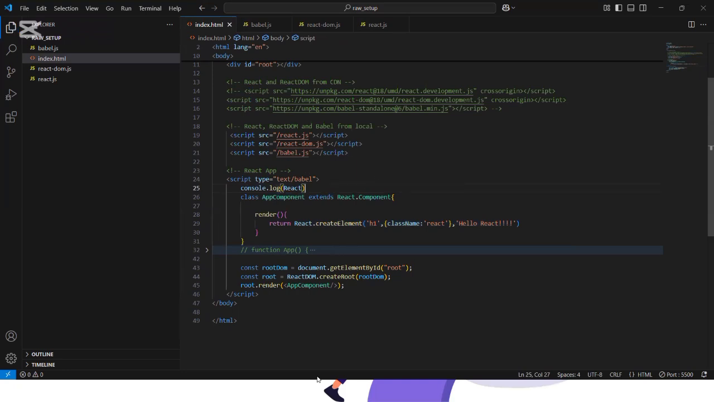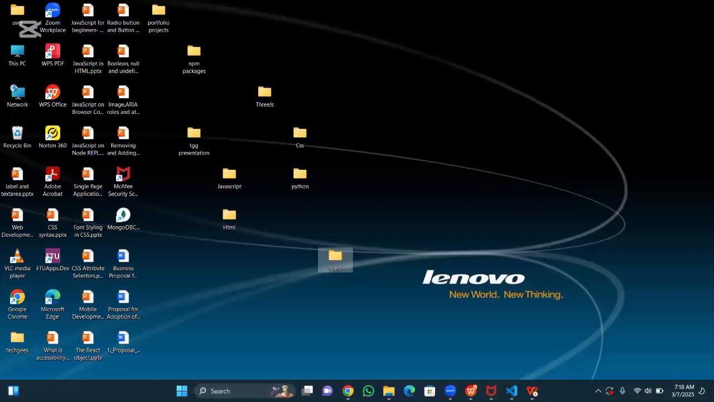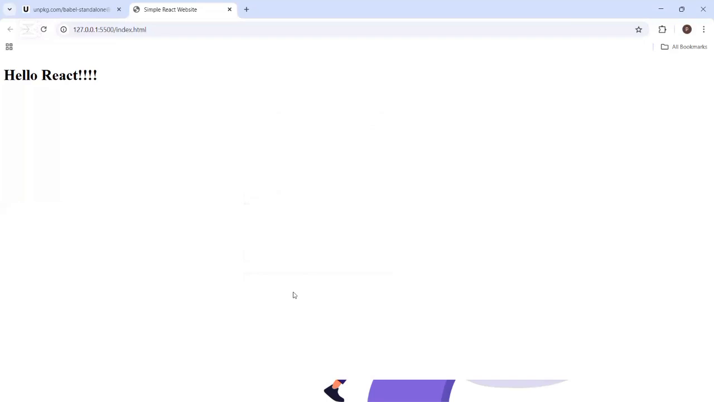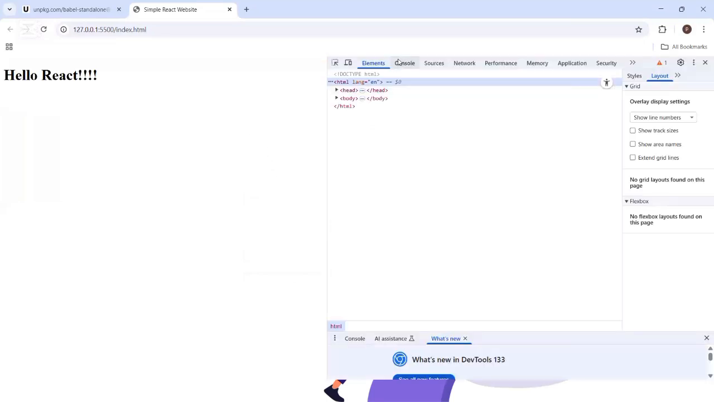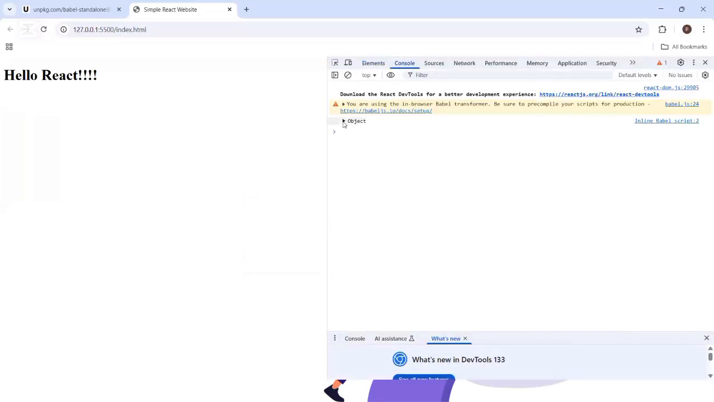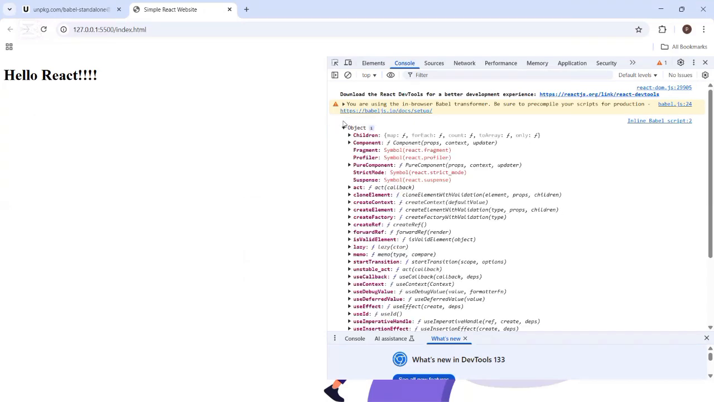If I save this, go back to the browser, the live server would always restart your page if you make any changes and save it. So let's go back to our browser and open our console. Right click, inspect, open console, and this is our React object, the object we consoled. If I expand it, you see it has a lot of properties and methods. We have children, we have component. This is the one I just used to create a component, React.Component.